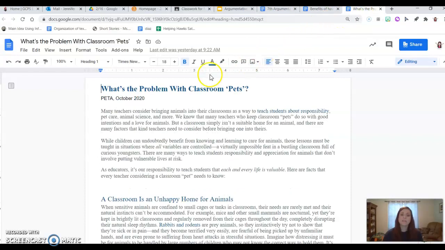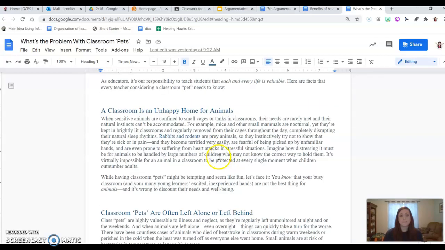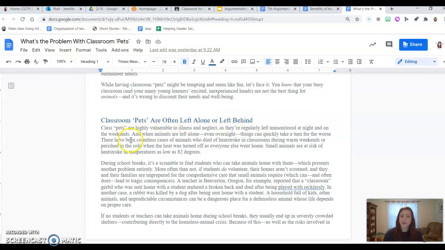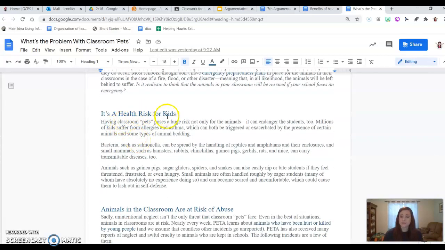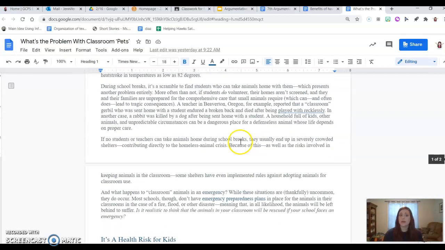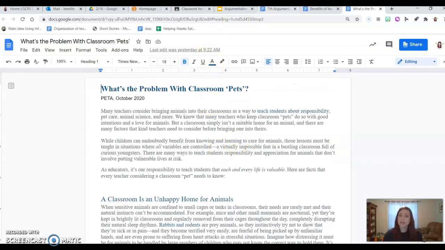Okay, so make sure you read through that and annotate it because you are going to have to find evidence today. And your second article is called What's the Problem with Classroom Pets? It's by PETA. So we know they're against having pets in the classroom. So we have background information here. And our subheadings: a classroom is an unhappy home for animals. Classroom pets are often left alone or left behind. It's a health risk for kids. Animals in the classroom are a risk of abuse. Okay, so make sure, once again, you're reading your articles and you're annotating and you are thinking about evidence that you can use in your essay.